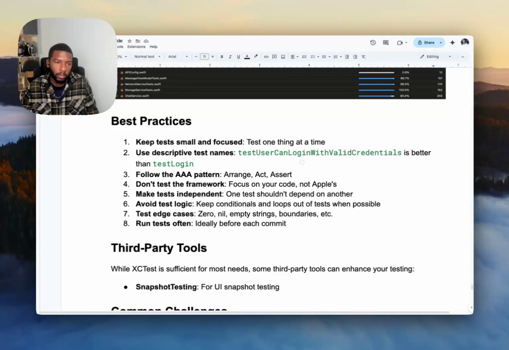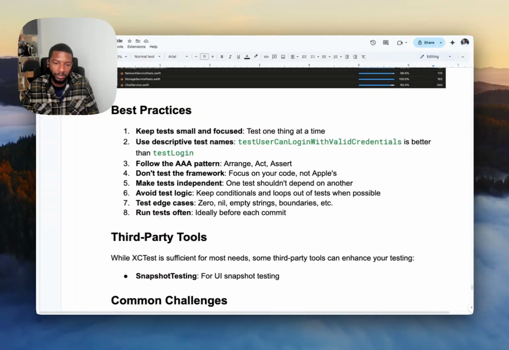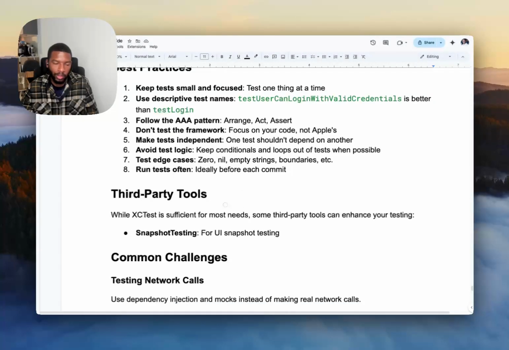I think you can really get bogged down in that stuff, so just make sure to see the forest for the trees and focus on the big picture. Run your tests often, ideally before each commit if you're on a large team especially. You can set up CI/CD pipelines. Those are just quality assurance tools.